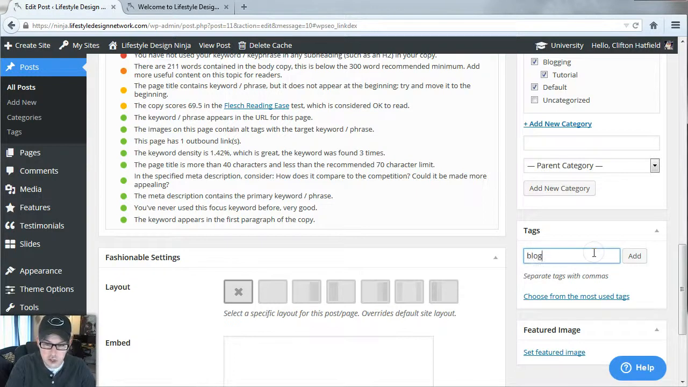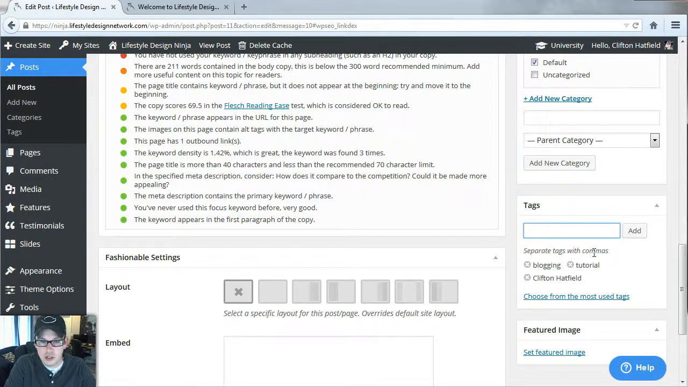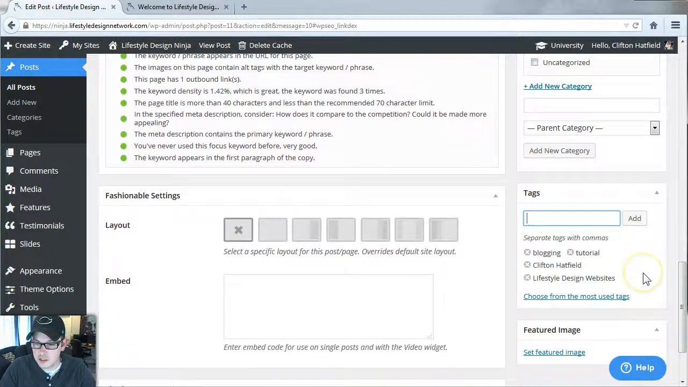Maybe some tags that I would use here would be blogging, tutorial, maybe my name, Clifton Hatfield. How about lifestyle design, blogs? Oh, we'll do lifestyle design, websites. Those are a few examples of some tags.